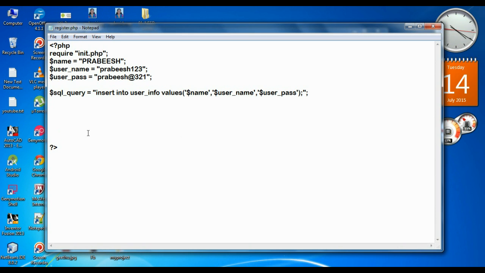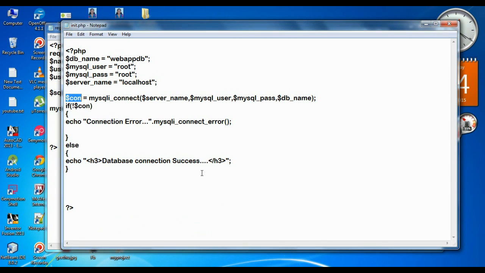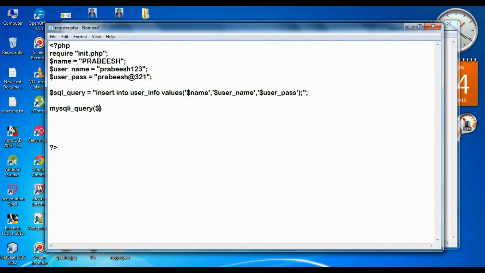So you have to call a function called mysql_query, and this function needs two arguments. First one is the MySQL connection variable, and here we have the connection variable. Connection is available on this variable called con. So the first argument is the connection variable con. Second is the query. Here the query is available on this variable called sqlquery. Okay, this statement will insert the information into the database.